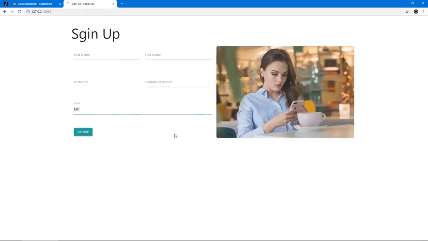Let's do something that's not a valid email. So yeah, it says must be a valid email. And if it doesn't have anything, it says it must not be empty. And if it's actually a valid email, so john@email.com, we click sign up, we go through. So actually, if we don't click sign up, it still validates it. So if I go away, it's now valid.